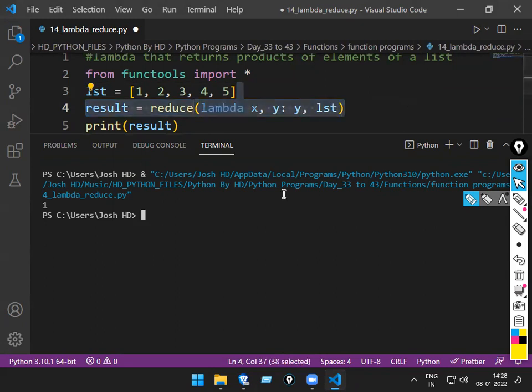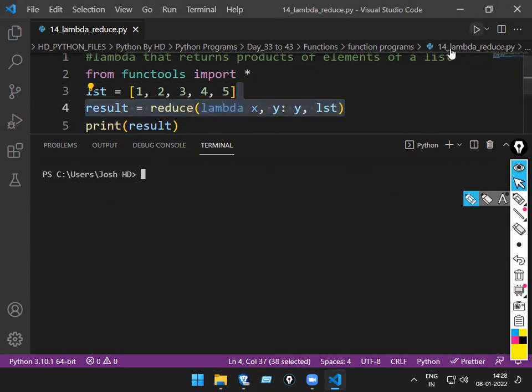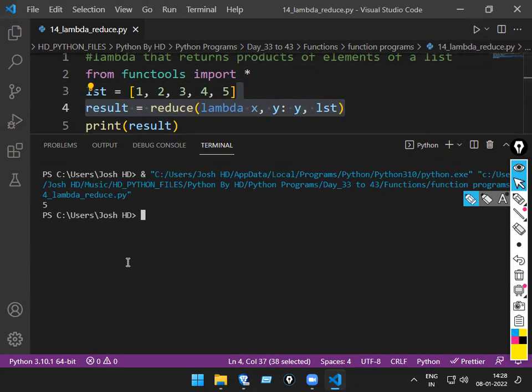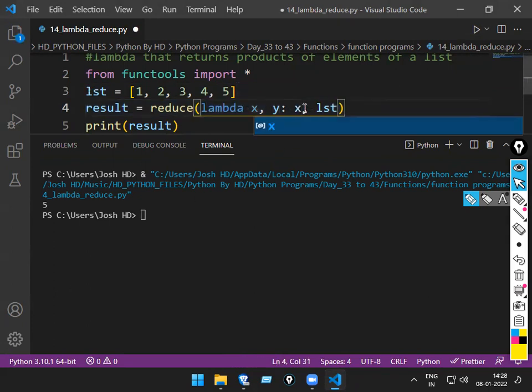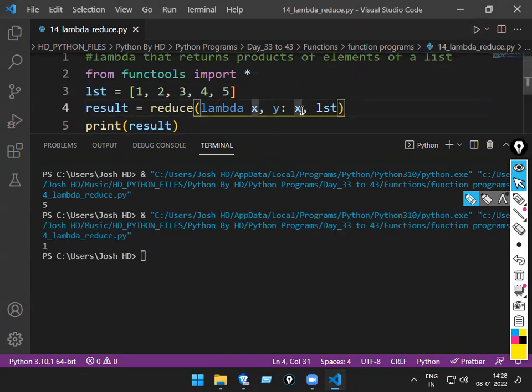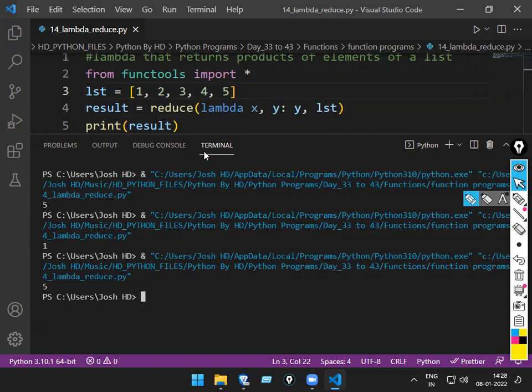When I pass y now, run the code again. Clear the screen once and run the code. Forget everything you know. If I'm passing x, what am I getting? x means the value 1. When I pass y, what am I getting? The last value, 5. So what is happening here? It is counting like this, 1, 2, up to 5. 1 plus 2 plus 3 plus 4 plus 5.